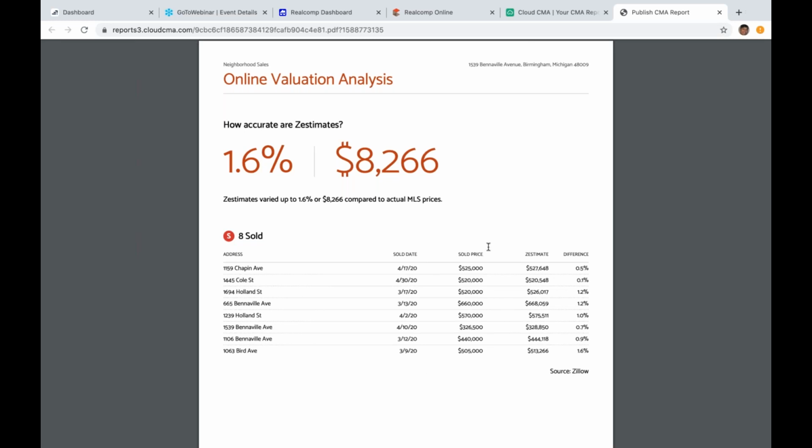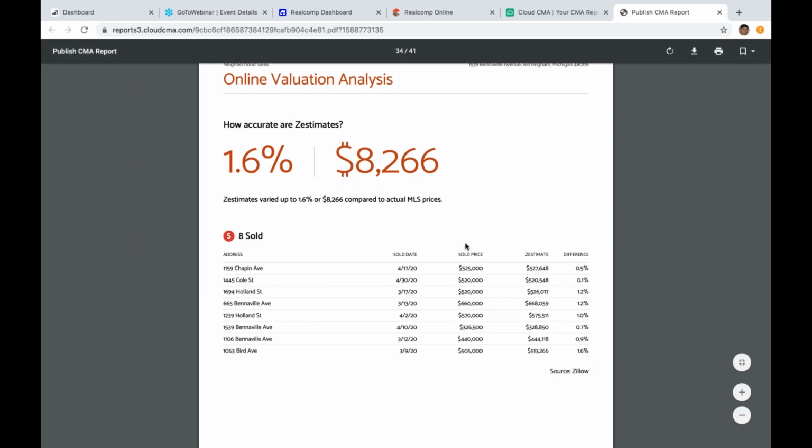So here's the sold date. Here's the actual sold price. Here's their estimate, and here's the difference. So actually, this is not a bad report. Look at the differences. It's not too much of a difference from what Zillow said of the estimate to what it actually sold for. Not too bad this time. And the dates that it sold.